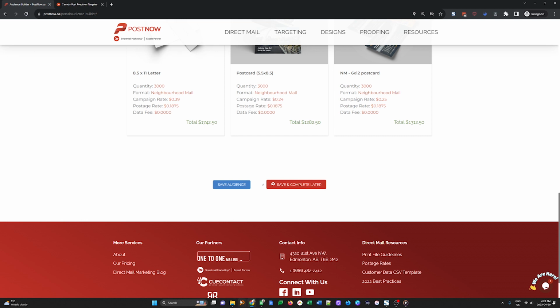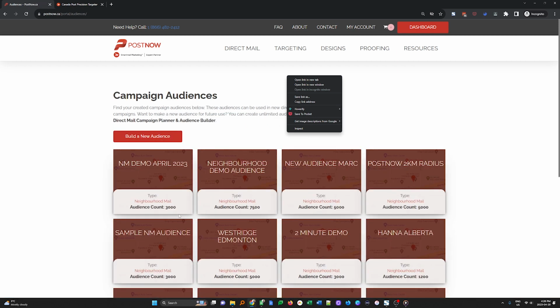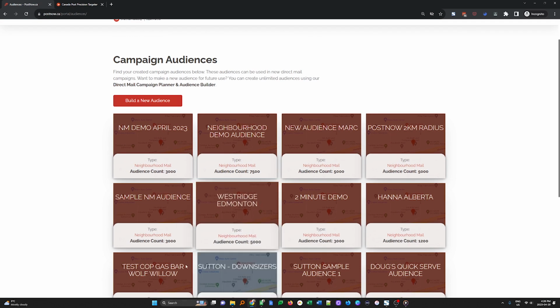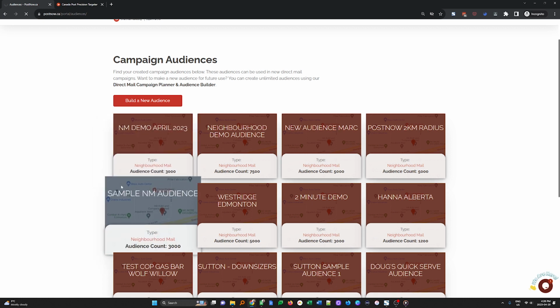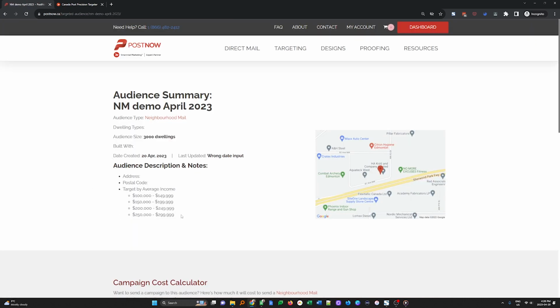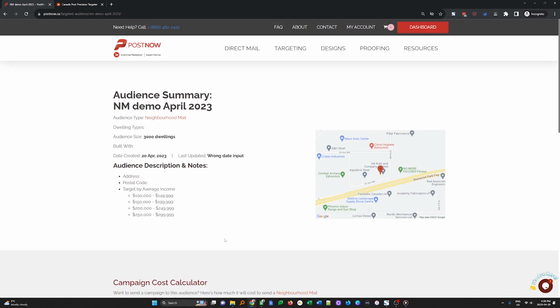Once the audience is saved, it's available in your My Audiences section. So let's just pop that open. So here's all of my audiences that I can scroll through, and if I click into this audience that we made, that NM demo, it'll load up with my information, when I built it, a little map for me. We update the map once we do build out the audience, so you'll get a finalized view of that. But that's as easy as it is to build a neighborhood audience in Post Now.